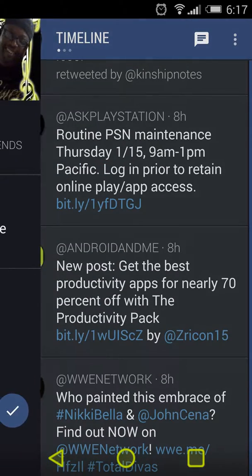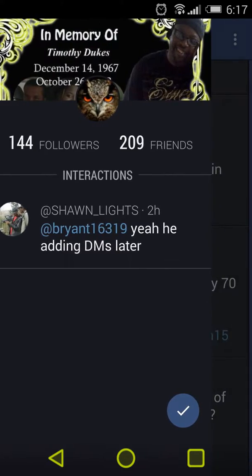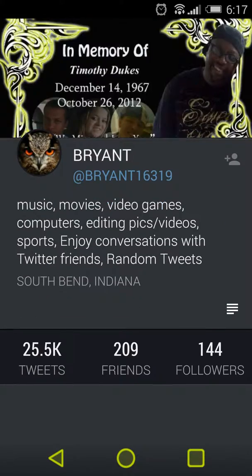And there's a little panel that's hidden over here, and if you slide it over, it shows your followers and your friends and your profile right here at the top.